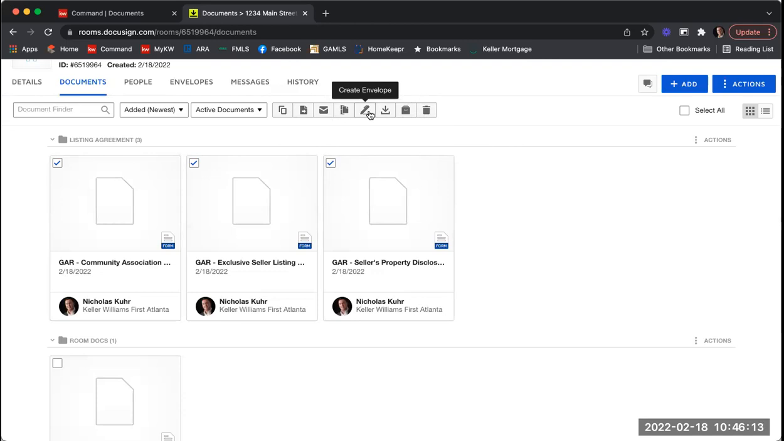Since I only have four documents here, I'm really not that stressed. I can go ahead and just manually create an envelope. But I do like to point this out because as you go through a transaction, you're going to have a ton of documents in your room, and sometimes it can be easier just to select the one or two documents you want to send and then create an envelope that way, versus the next step or the manual way that I'm going to walk through in just a moment. So that's option number one for creating an envelope.